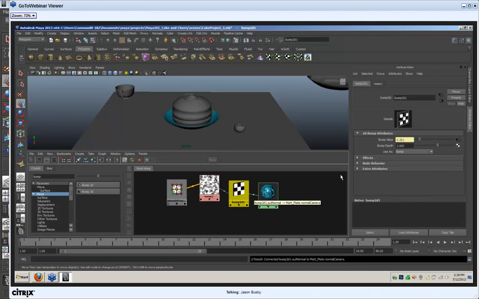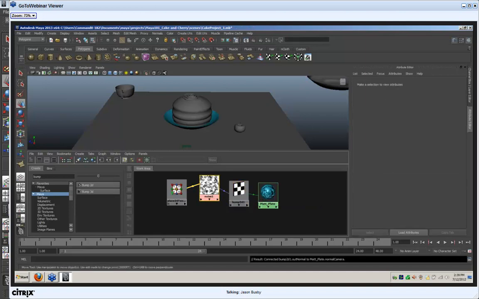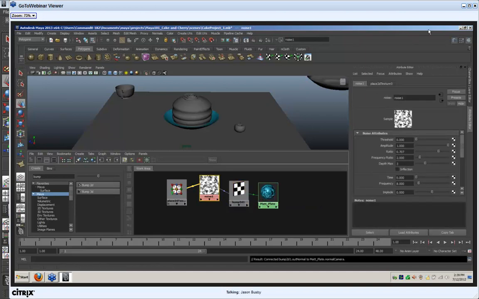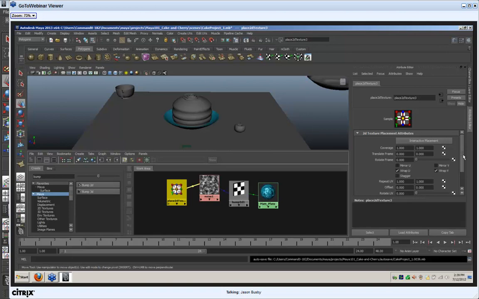Alright, now, next, don't worry about your bump depth right now. Select your noise 1 node. Pull amplitude back to around 0.5. Okay, take your place 2D texture node. There you go. Set repeat U and V to 5 by 5. There you go. Not 0.5, but 5. Very, very good. Okay, cool. So you're all back to where you need to be.